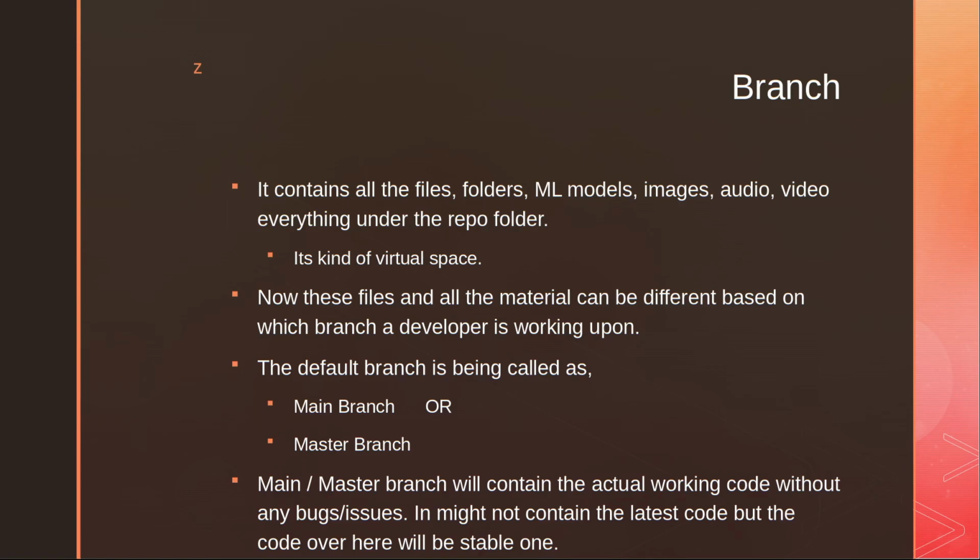It will contain the actual working code without any bugs or issues. Whatever code, files, folders and details are under this main or master branch will be free from bugs and issues. It will be the working copy of the project. It might not contain the latest code, but the code in that branch will be the stable one.